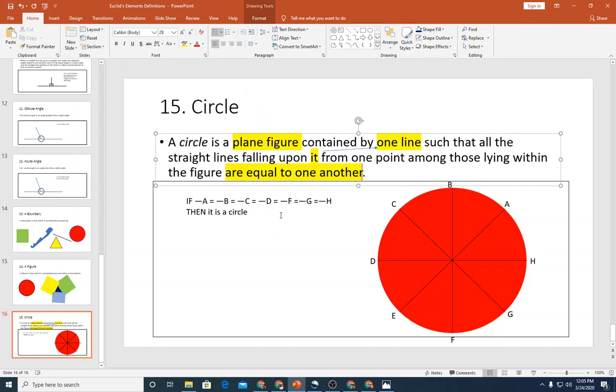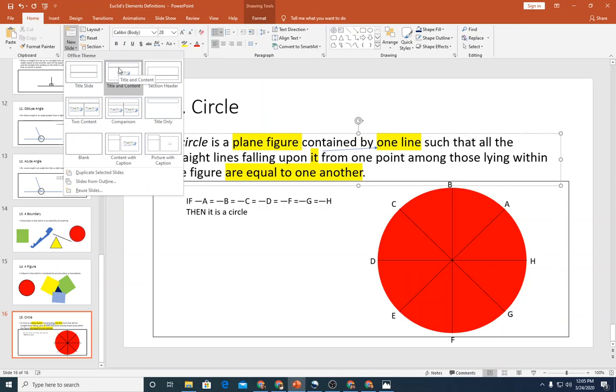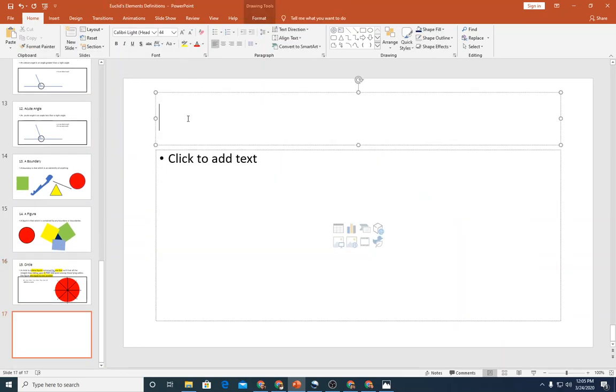All right, that was a little tricky, but I hope you got that. And again, feel free to ask me questions in the comments section if that one didn't make sense. 15 is one of the harder definitions. All right, 16 though, in contrast to 15, is super easy, and you're going to like it.